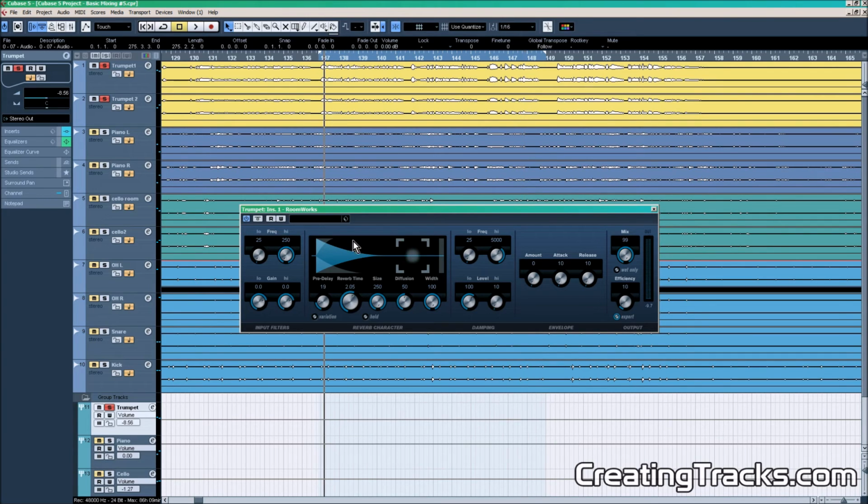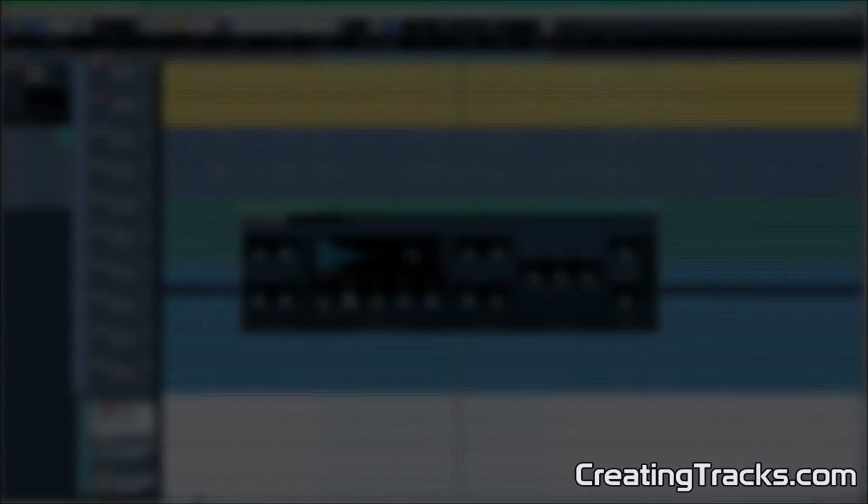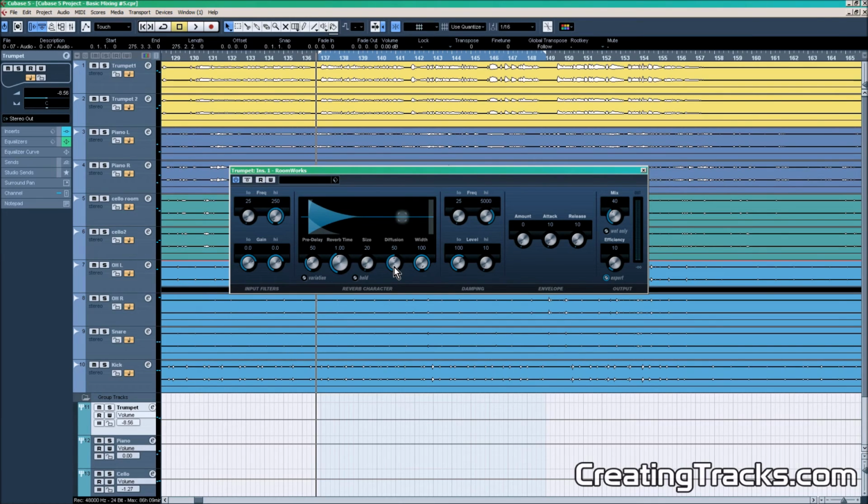This might be a little harder to hear, so I turned up the mix all the way and we're gonna listen to it again. Next up we have diffusion. This determines how strong a signal is deflected by the wall of the room and how strong it is spread out.